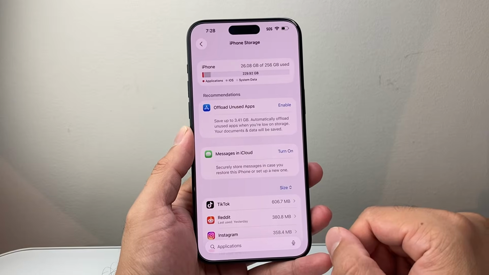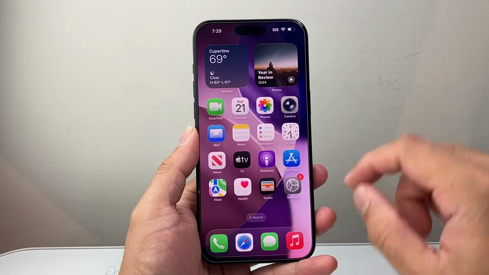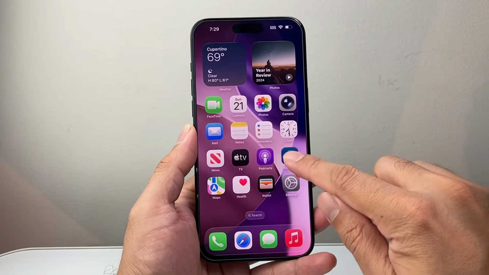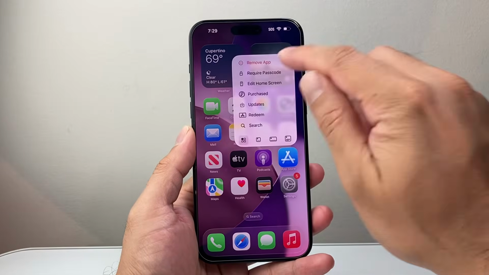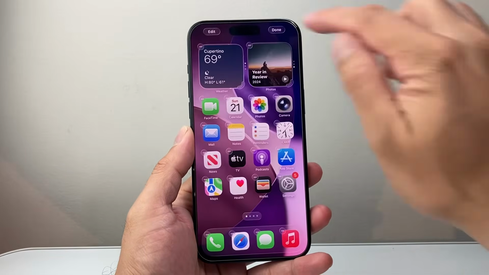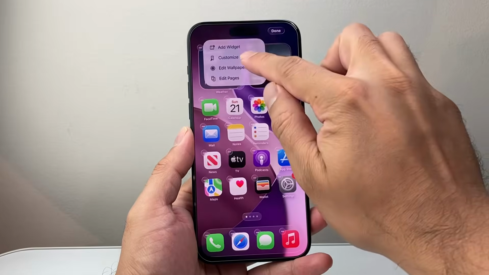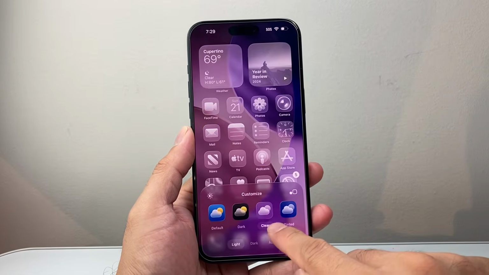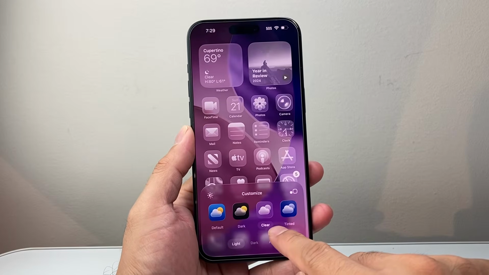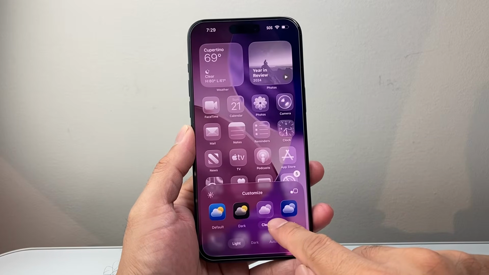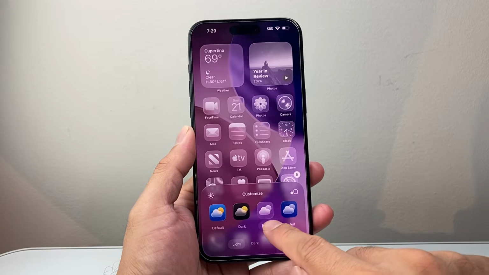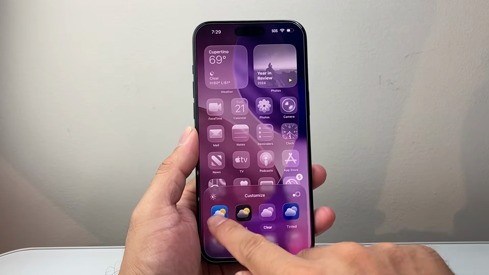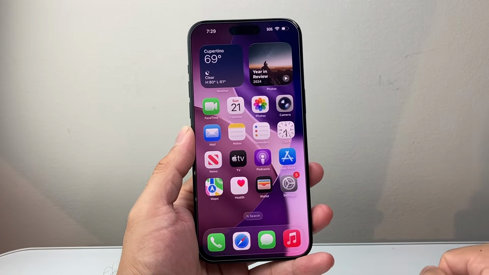Now, if you're still having issues, the next thing to do, if you're using any customization, is to long press and hold any app, click on Edit Home Screen, click on Edit, and then click on Customize. You want to go back to the default one. Sometimes a clear one might be causing issues with the app because it's not updated correctly, or the app hasn't been developed to use that feature. So just go back to the default and try again.